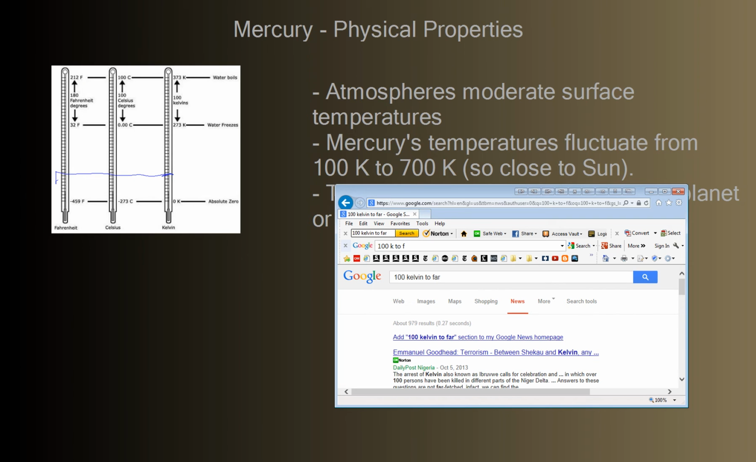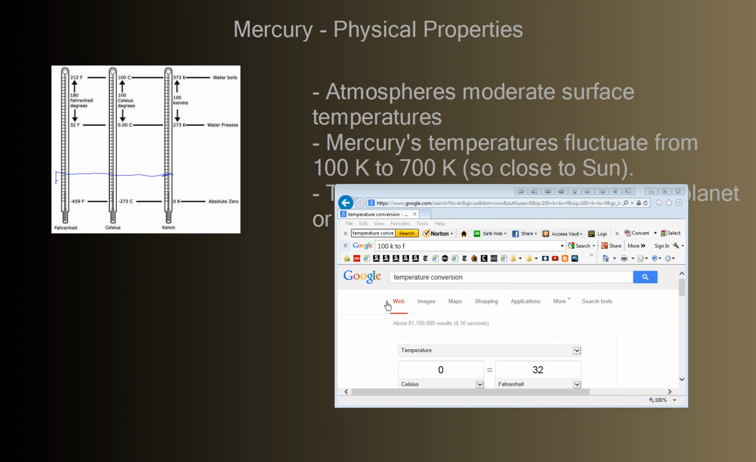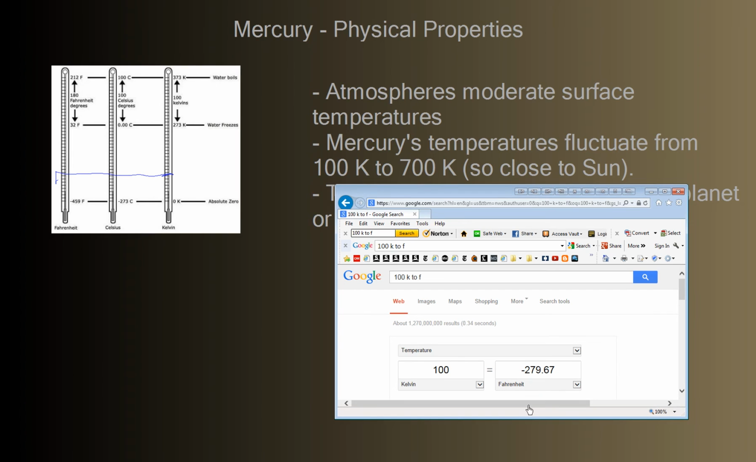Hold on, let me pause. Oh, I figured it out. I was in news. You want to be on the web. So you could just go 100 Kelvin to Fahrenheit, and bam. That's negative 280 degrees Fahrenheit.